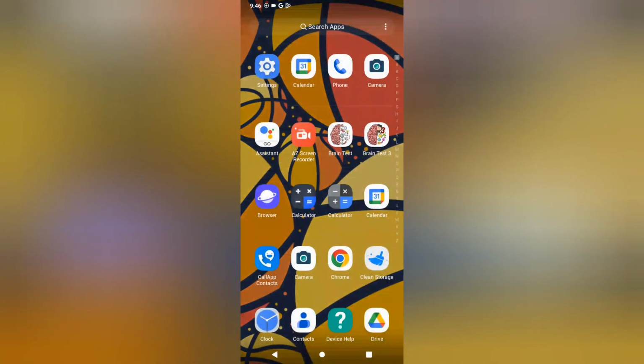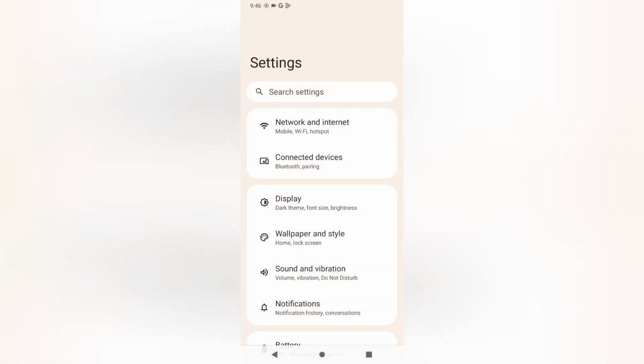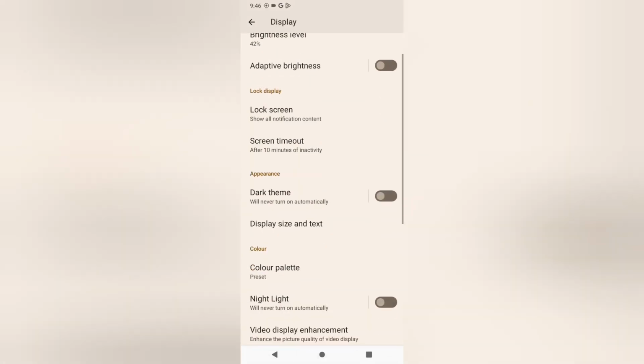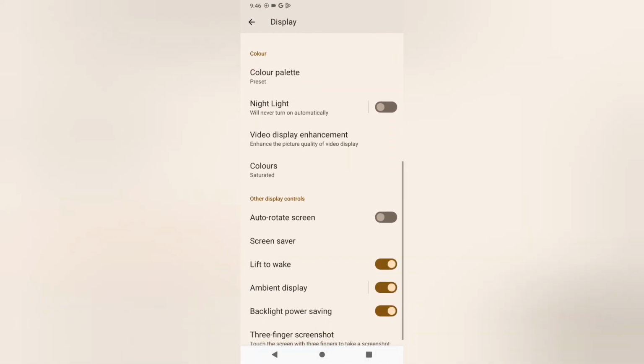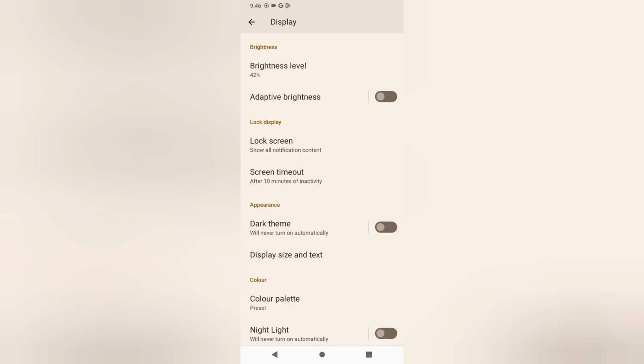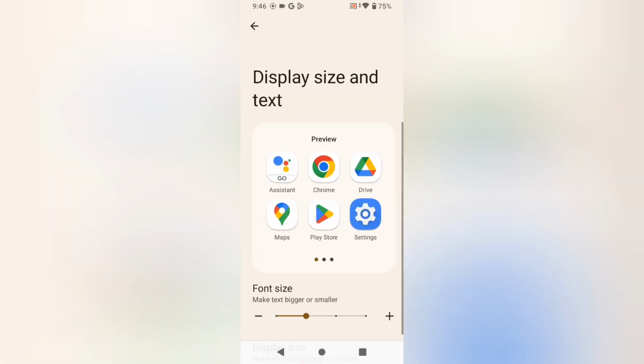So first of all, move to Settings. After that, click on Display. When you click on Display, you have to scroll down, and here you can see the option of Display and text size. Just click on Display and text size. When you click on it, from here you can see Display size. You can plus and you can minus it. Okay, this is the display size.